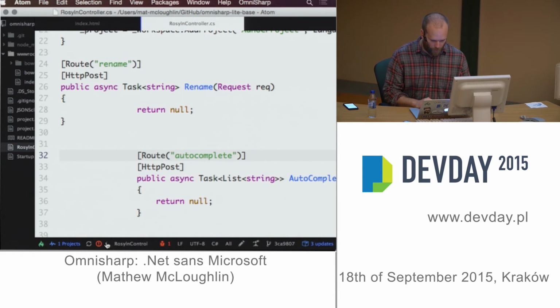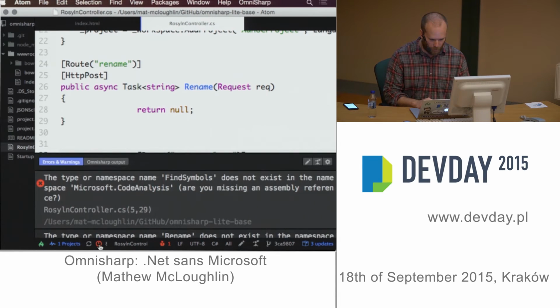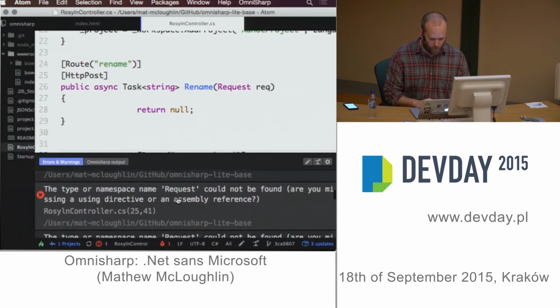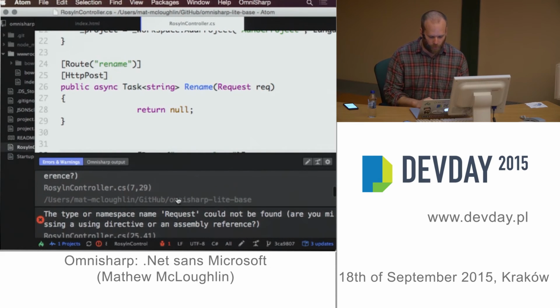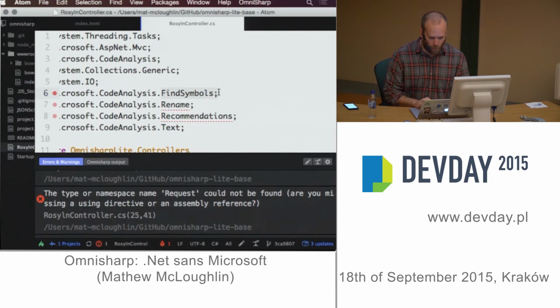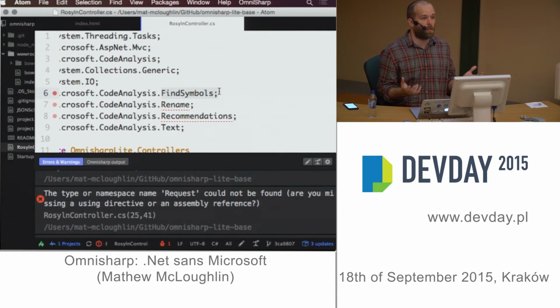And then it's slightly obscured because of the resolution, but there is a little error button here. And if I click on that, you can see we've got a series of errors. And if we go into the actual page here, you can see we've got a couple of things underlined. So this is the first thing that OmniSharp provides you with.